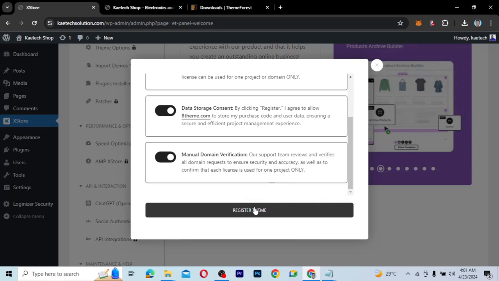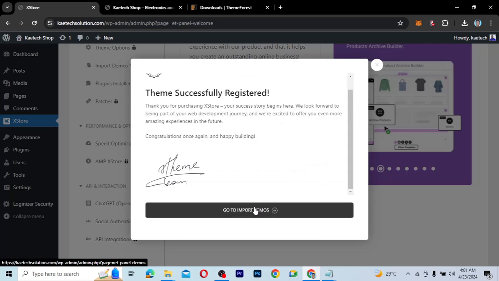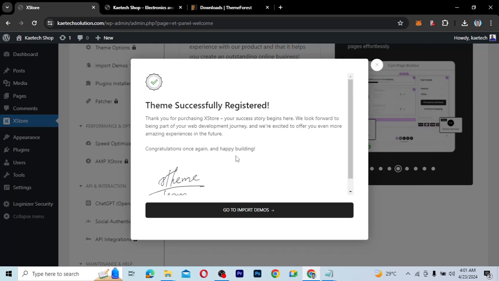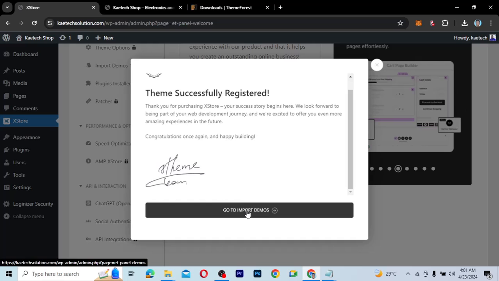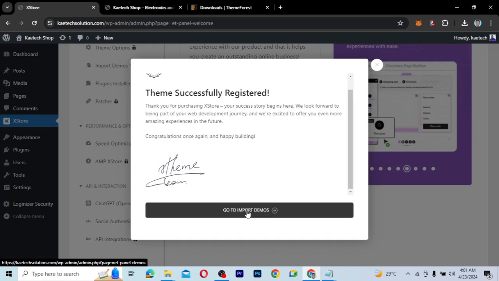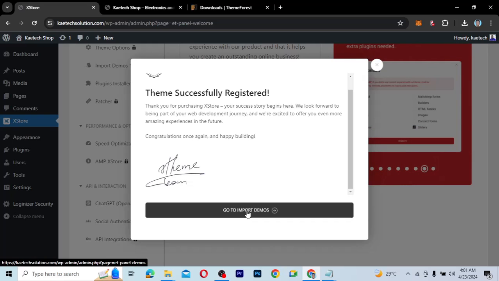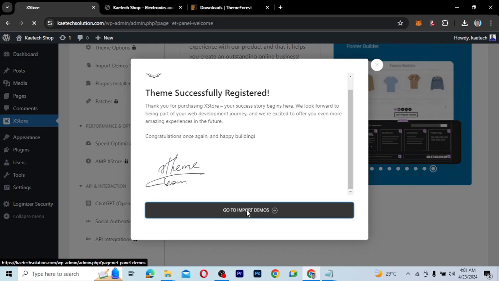Okay, so just register the theme over here, and as you can see, theme successfully registered. Now you are good to go. Go ahead and click on go to import demos. So now we have installed our theme and registered it. Now what we need to do is get demos that we can use for our website. So we're going to go to import demos over here.